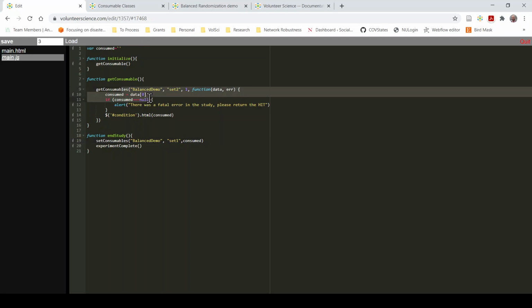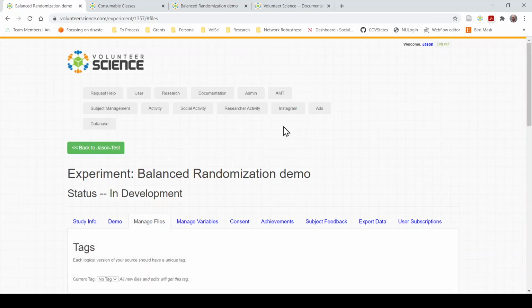So I fixed it here, and so now it's set to... I also need to change this in the study to set 2. The other thing I saw is set consumable was incorrectly specified. It's set consumables. So I changed that as well. So those are the two changes that happened while I was away, or while you were away. I don't know. One of us was away. Okay, so let me go ahead and demo.